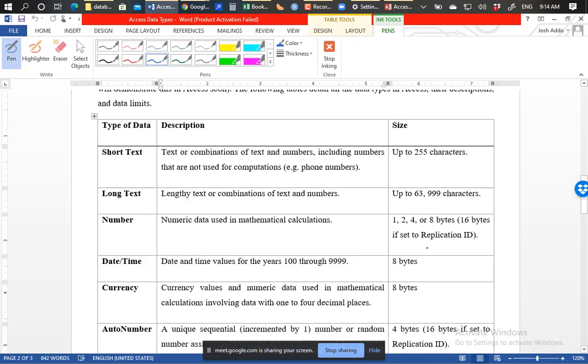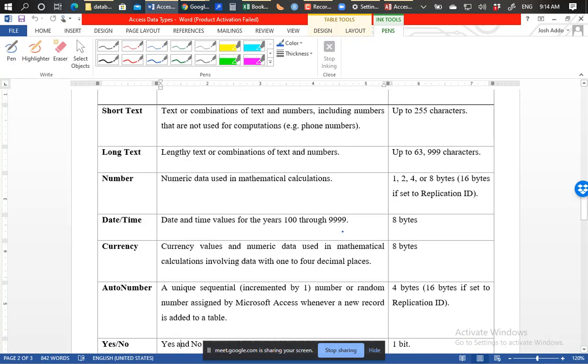And you have the details here. This is the size that Access allocates to such numbers. Then we have date time. Date time is for storing dates. So if, for example, there's a column or a field that is the date of birth, you do not need to leave it just like that.